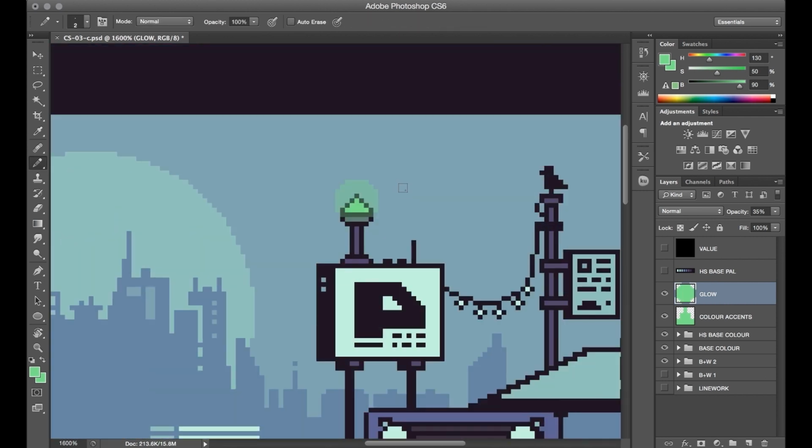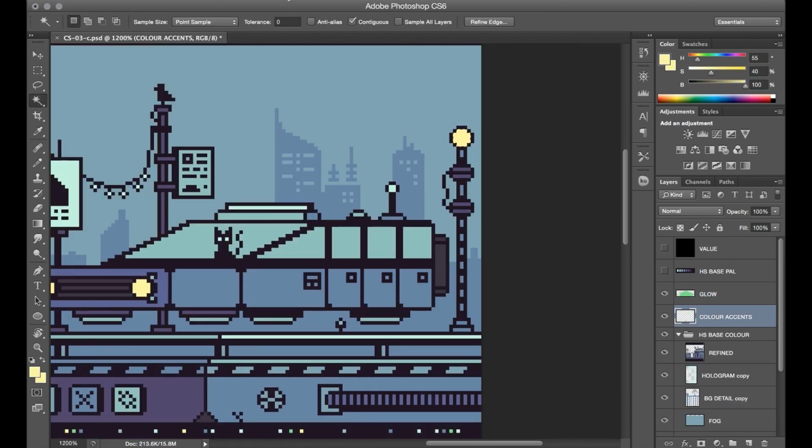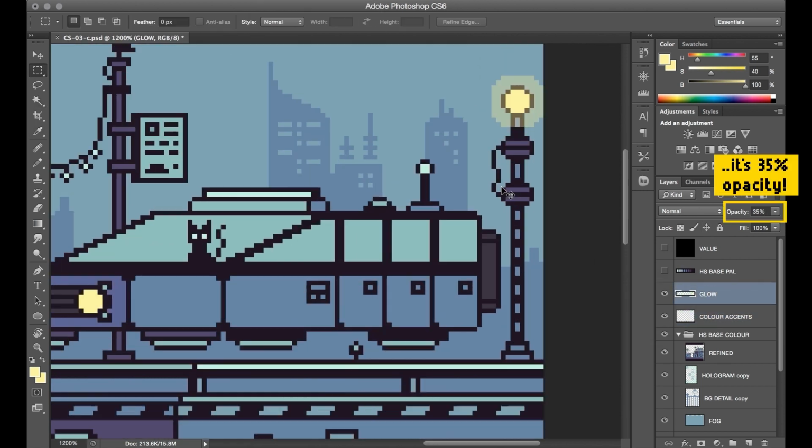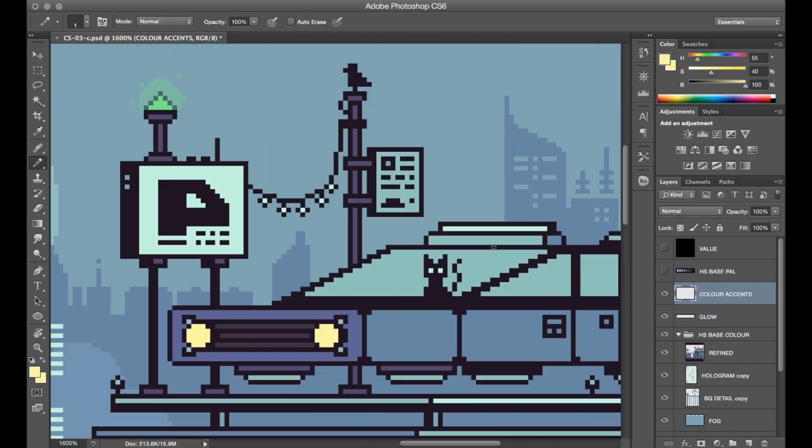And I mainly worked with just 2 layers for this overall look. So one of the layers was just for adding the straight color accent. And then I used the second layer set to a lower transparency. I think it was about 15% opacity that I used to create the glow look around the lights.